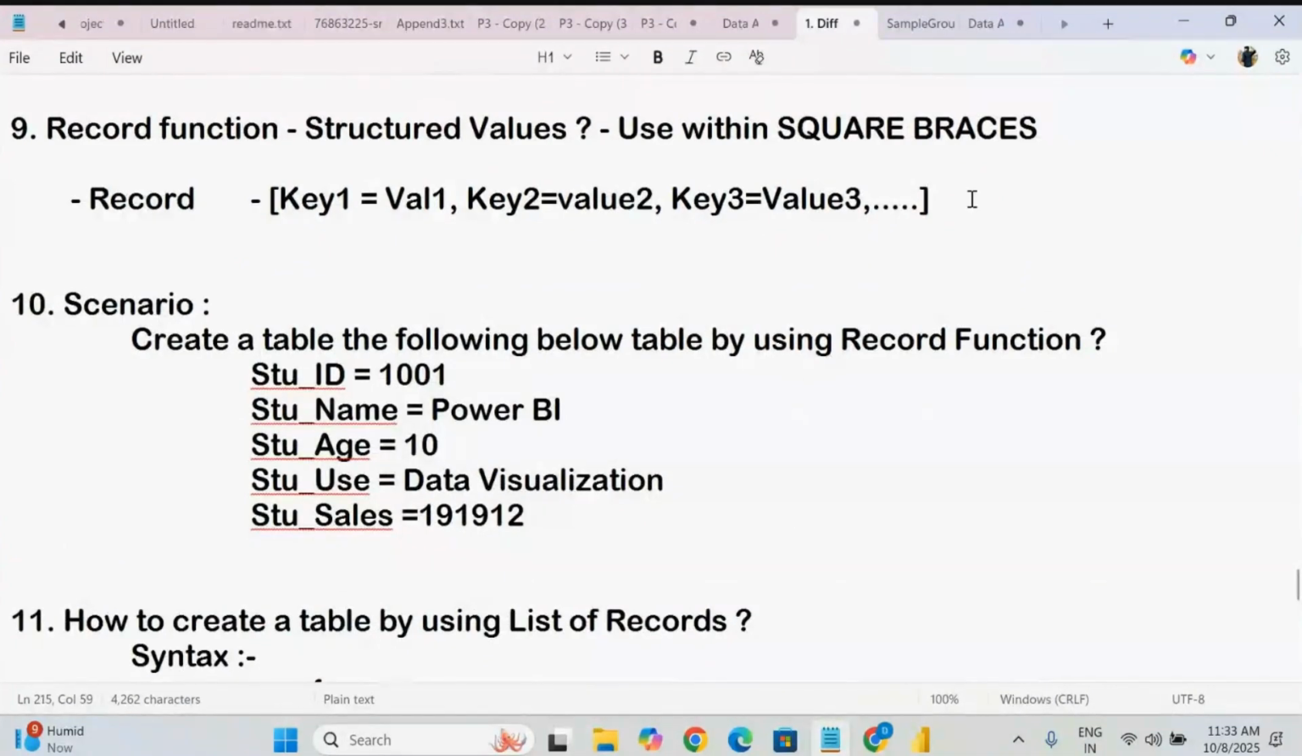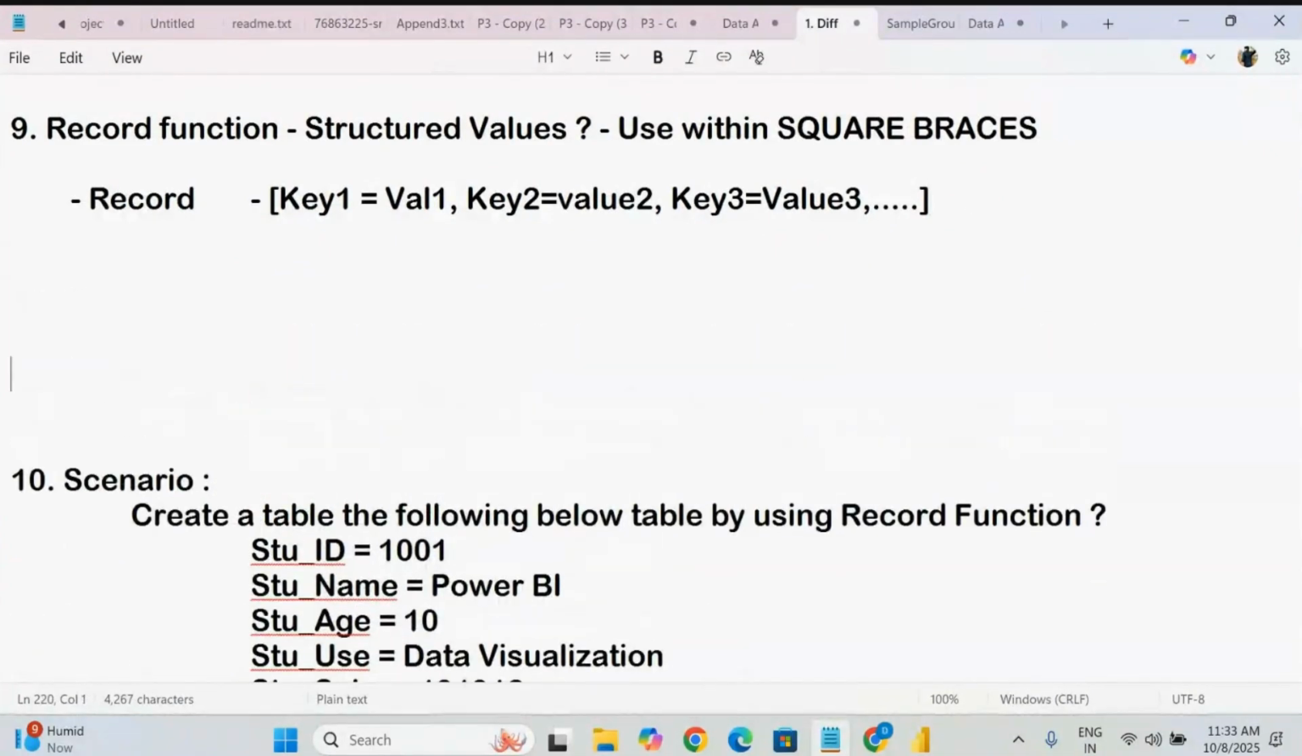Next one more function, that is the record function. The list function we have used is by using the flower braces, but the record function we have to use square braces. Here there are two things you need to understand. Record means record. Record means it should be meaningful. For a record to be meaningful, record means something, so it should have some meaning.